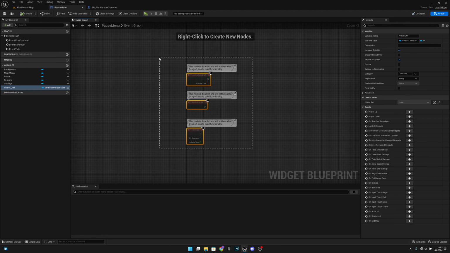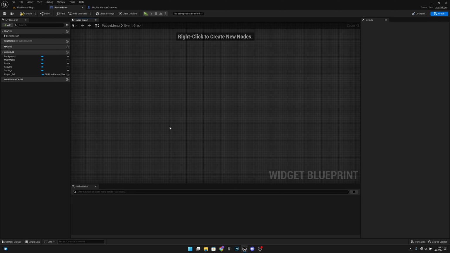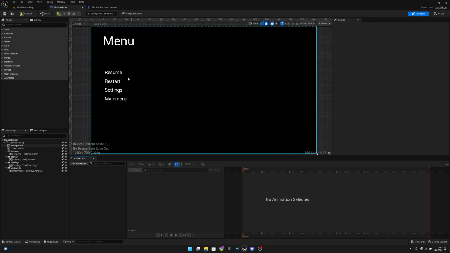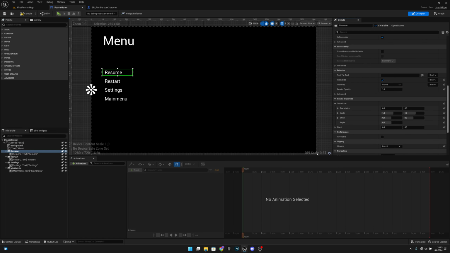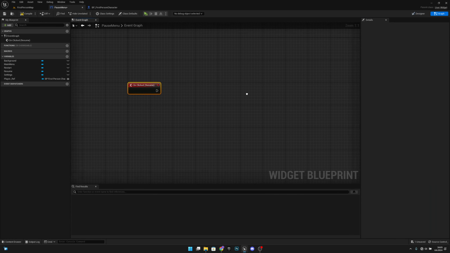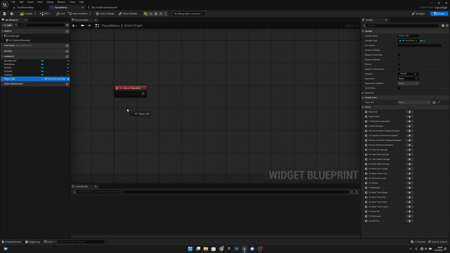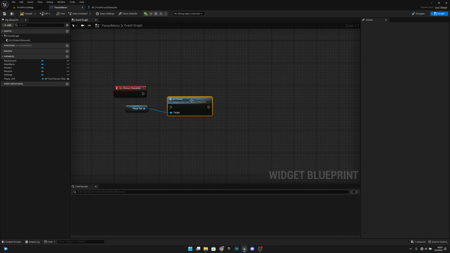Okay, so let's go to the pause menu. Let's delete all these functions that we have here: Start, Events. And what we want to do is go to the designer. We want to click the resume button, not the text, or you can select it from here. Scroll down, and on clicked, create an event. Now just get the player ref, and from here call the function onPause. And it should work like this.